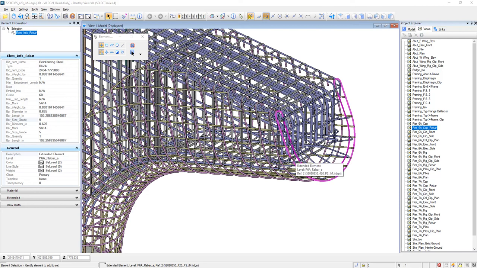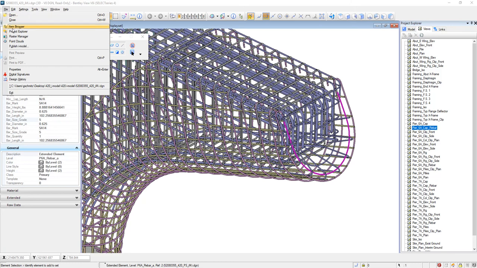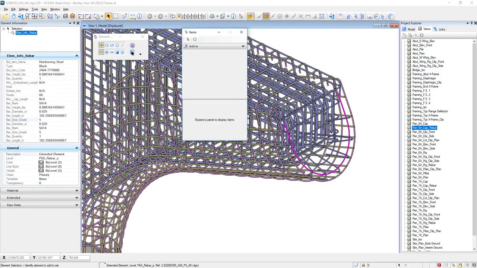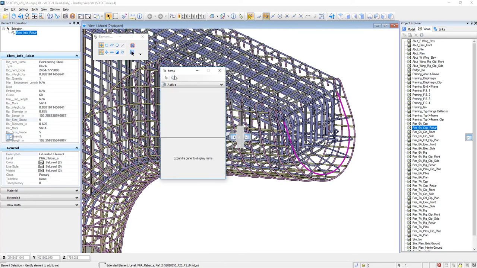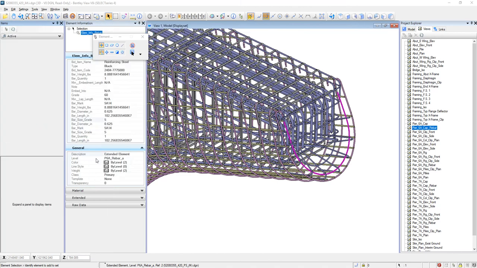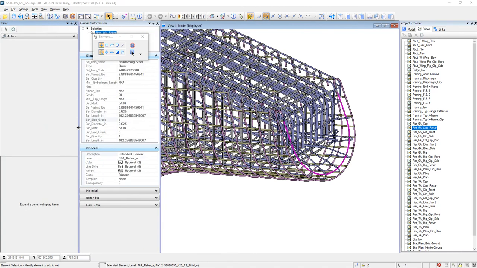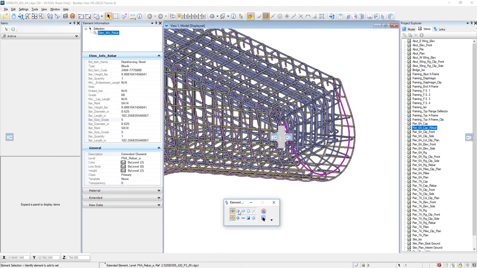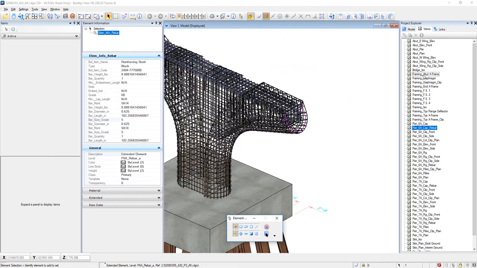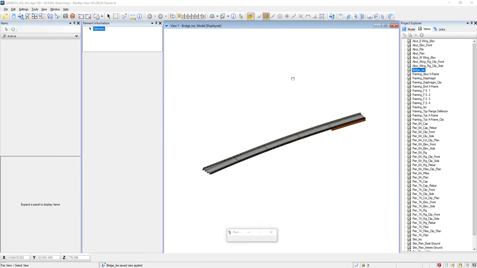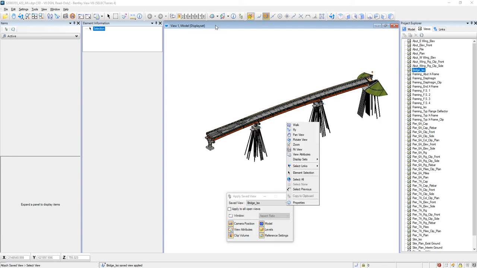Next, I want to talk about the item browser. In order to access the item browser, we go up to File, Item Browser. So the item browser is essentially a centralized location for all the element information that we were just showing. All the information that's stored in the model is accessible through here. So we'll go ahead and dock this to the left of our element information. And again, we'll move this. Go back to our bridge isometric view.